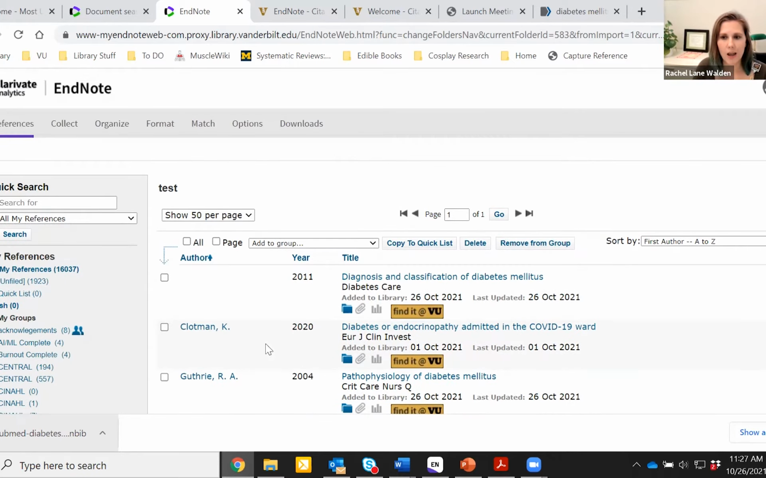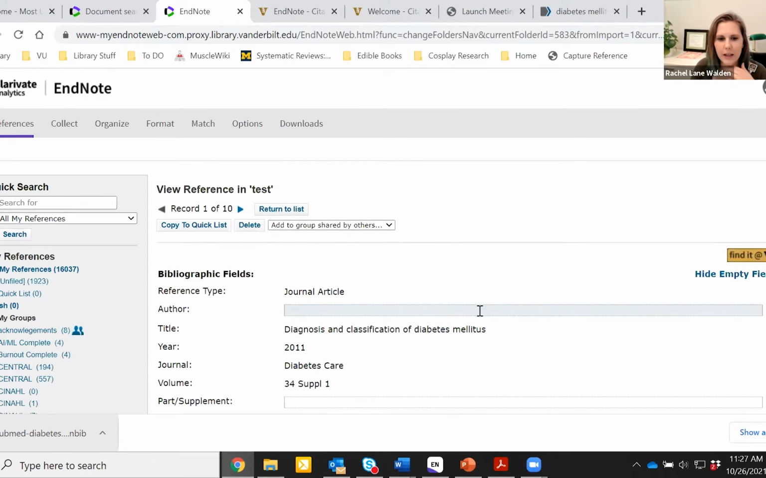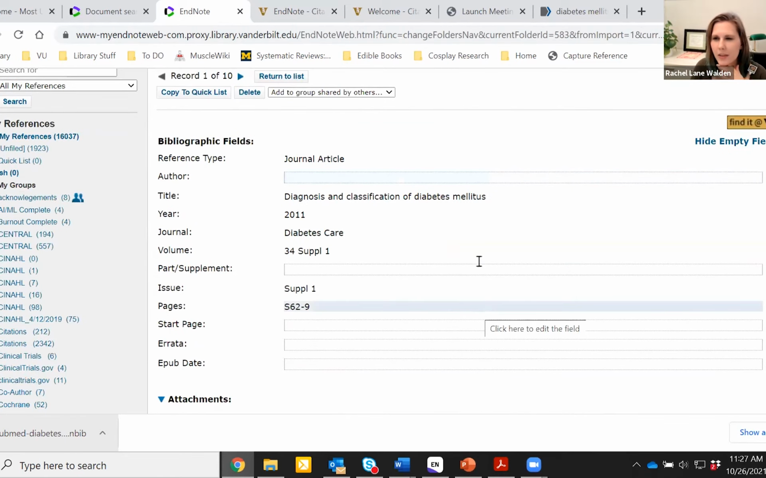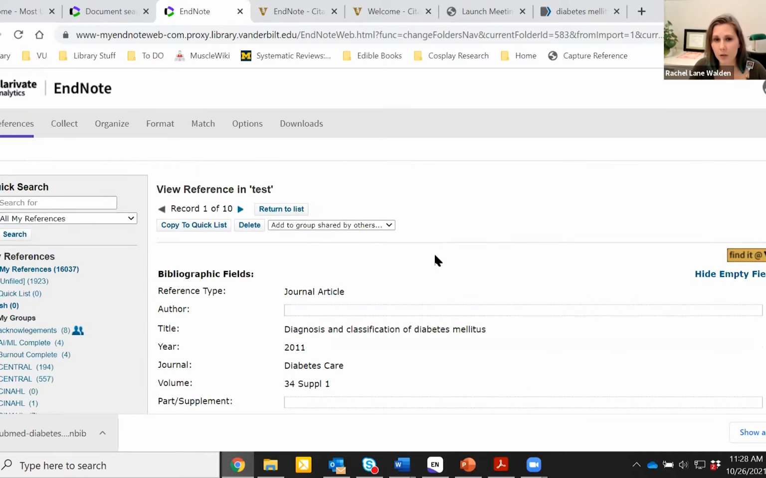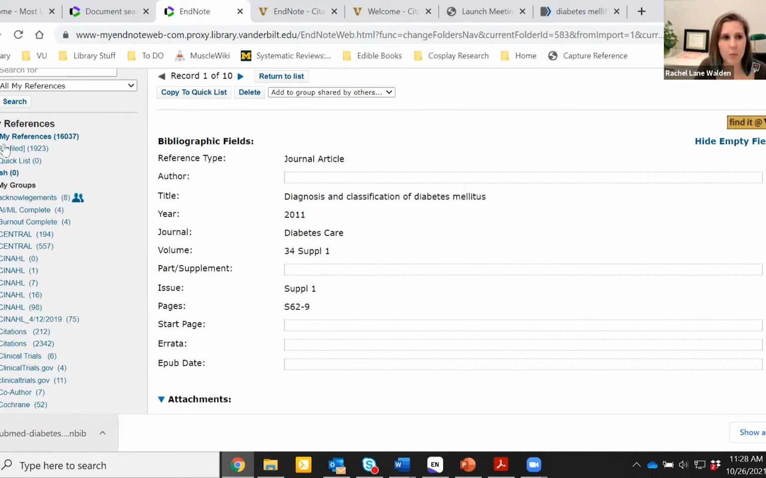Sadly though, I don't really... Some of the other citation managers have a really good format where you can read your article while in them. In EndNote, I mean, you can do that, but you have to move the screen around to get it big enough where you can read. I don't use it a lot that way because I just find it hard to read it that way. But you can read it within EndNote if that's something you want to do. It is available.